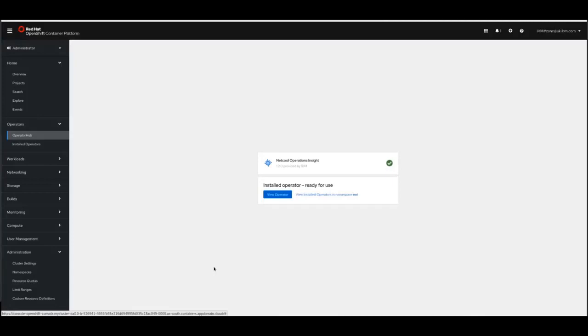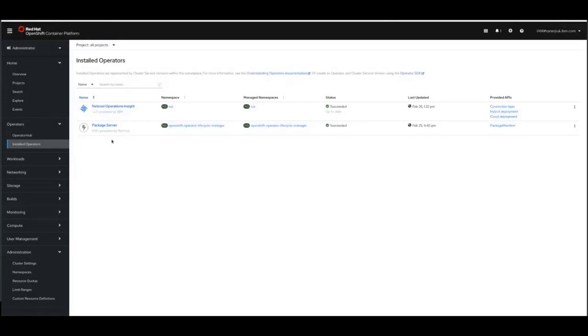So that's finished now. So now if I go to my installed operators, you can see I had the one that came with the cluster, the package server, but now I have this new one, Netcool Operations Insight, ready and available to deploy into the NOI namespace. So from here, the last step is simply to deploy an instance of this particular software bundle. So in this case, I'm going to choose cloud deployment because I'm going to install it onto this OpenShift container platform.